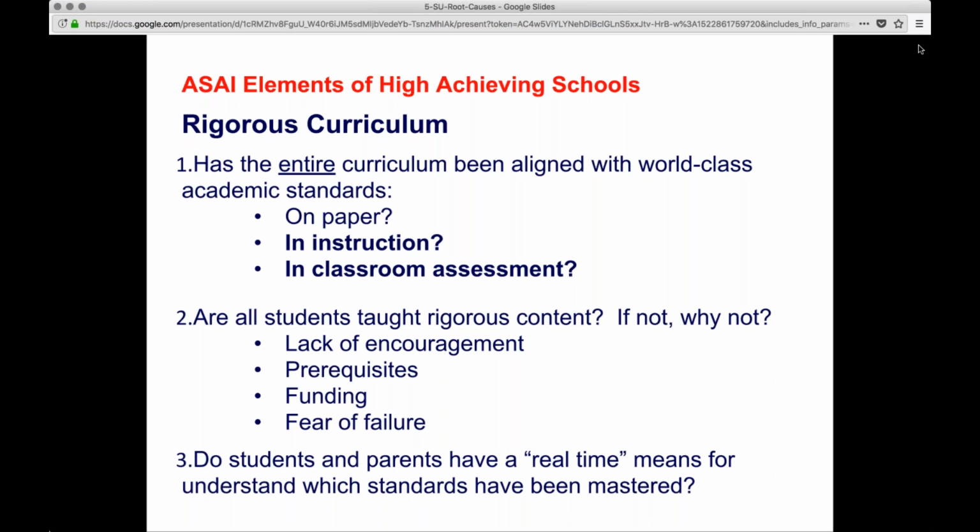Also, are the students taught rigorous content? And if not, why not? Is there a lack of encouragement? Are there prerequisites? Sometimes they'll kind of get skipped. And I would always add to this, is there a scope and sequence going on? We have good guides to follow, but we have to make sure we don't remove some of the rungs on the ladders for the kids. So, we have to make sure that's in place.